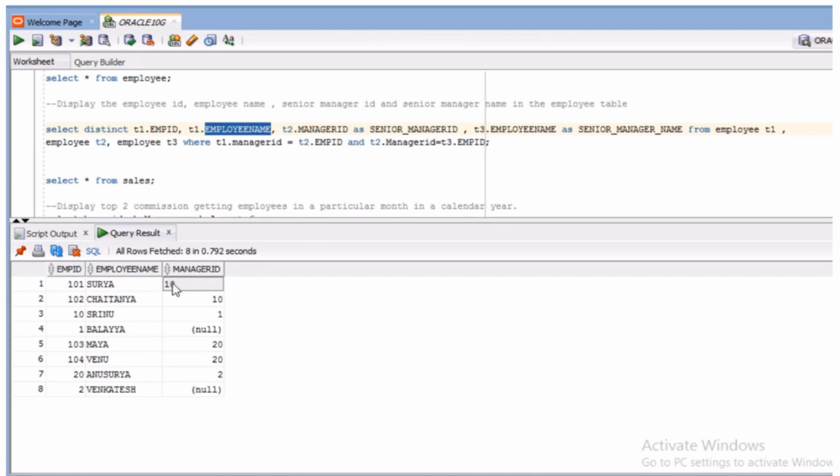So how will we get it? Take the first record as the example. The manager ID is 10. Now I am going to self join this manager ID with employee ID. If 10 is there in this employee ID, then I need to get its manager ID, which is the senior manager ID. So I am going to display t2 dot manager ID.